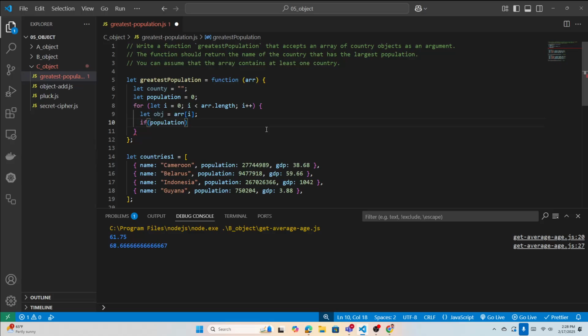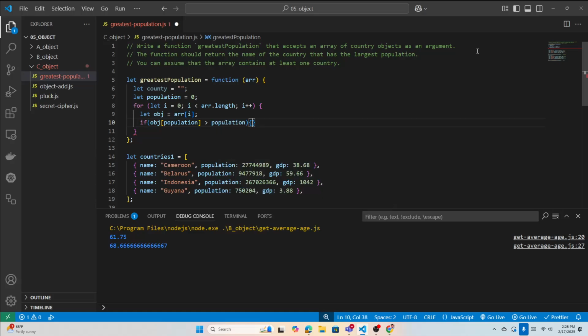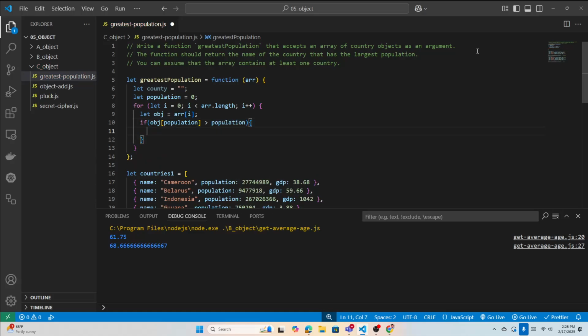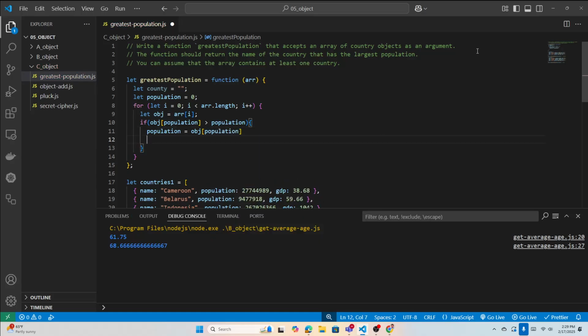If that population, okay, let's write it the opposite way. I mean same thing, right? This object square bracket, and I'm going to get the population. Okay, whatever I get there is greater than the population on the top. If that is true, then I'm just going to store the population, right? Population equal to object square bracket population, and also I'm going to store the country at the same time.